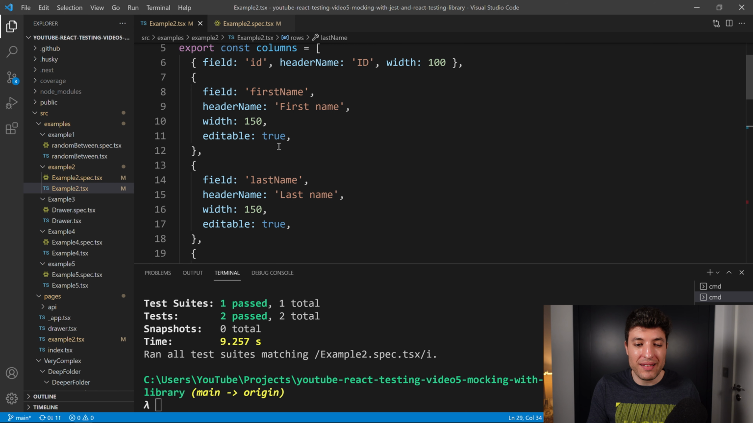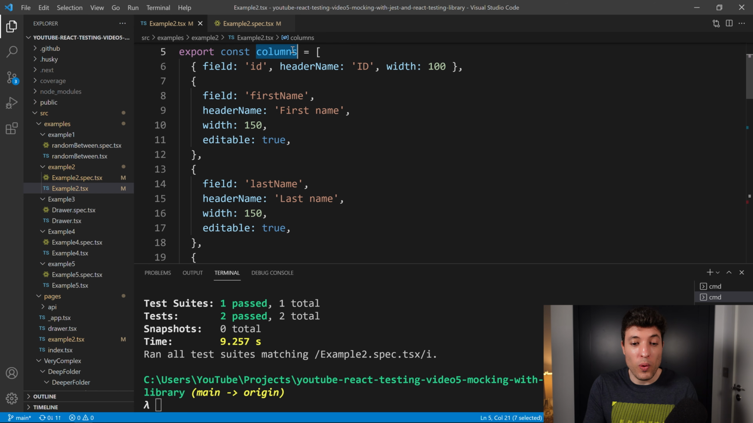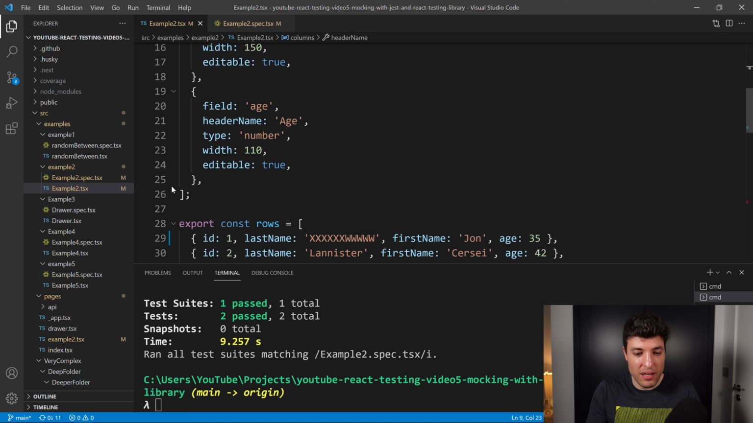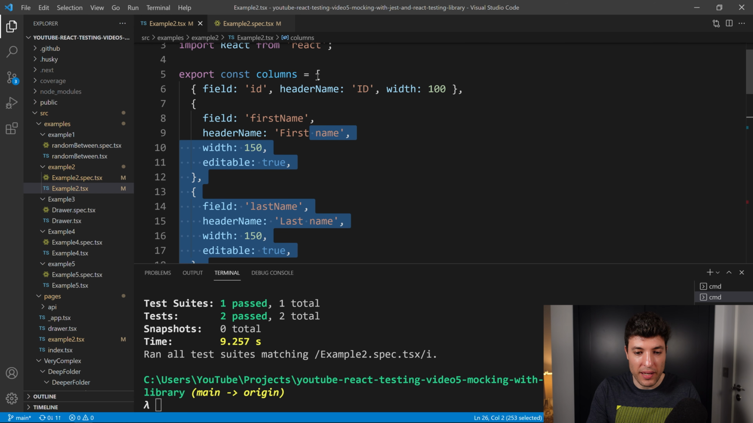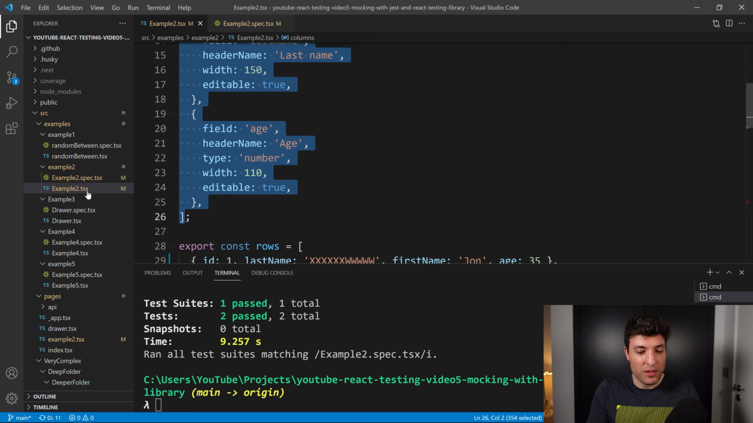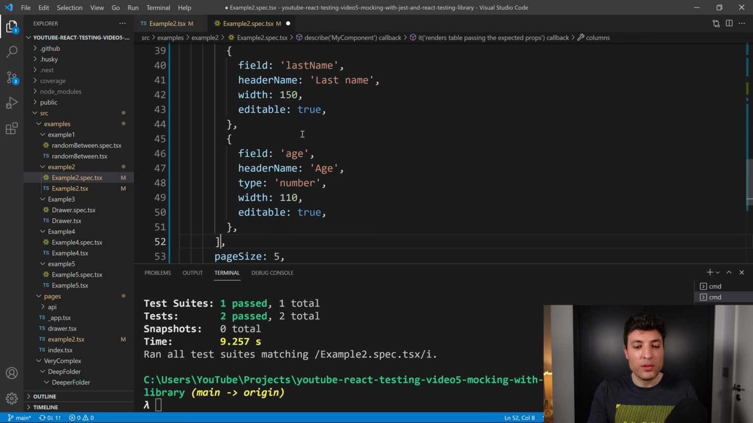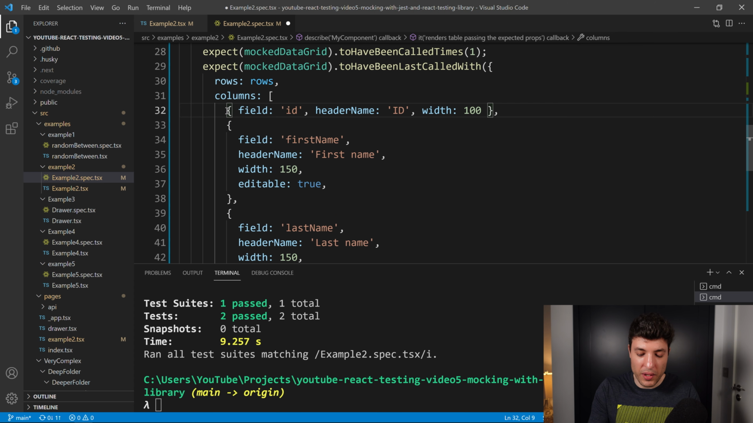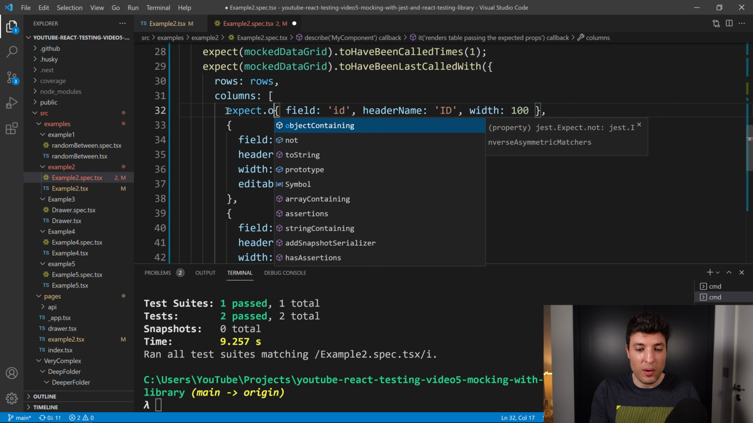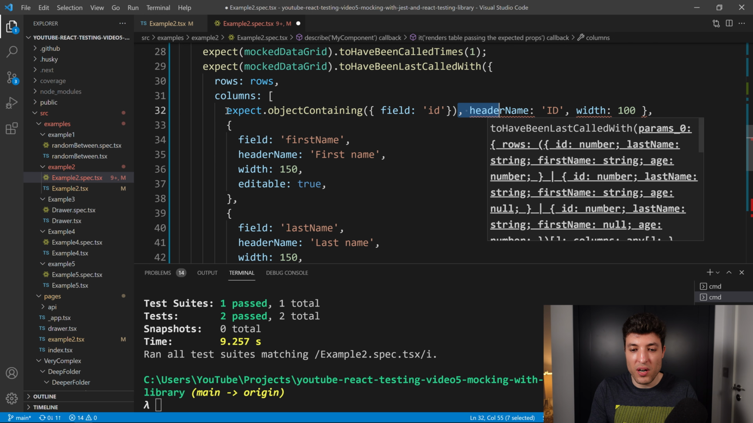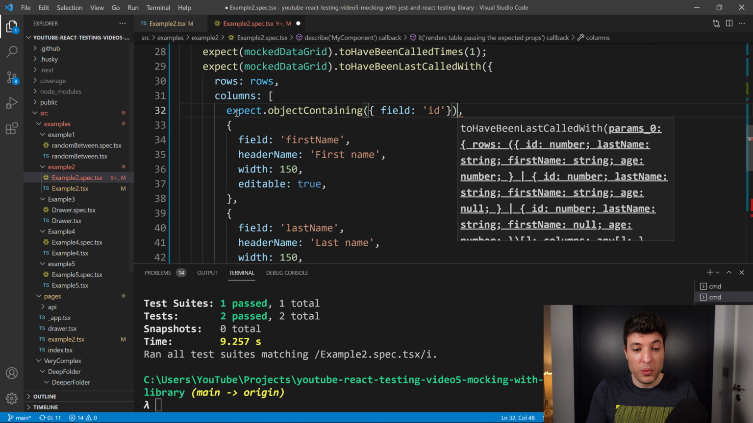I will just show you something that might be very, very useful for you, which is when you have the columns, let's say that you only care about the field name, you don't care about the header name or the width or anything else. You can do something very, very nice with jest, which is like that. I didn't copy everything. Let me just copy everything to show you something. You can come over here in the columns and do the following. Instead of having all of that, you can do this. Expect object containing just the field. Okay, so as long as you have the object containing the field, you will be good to go.